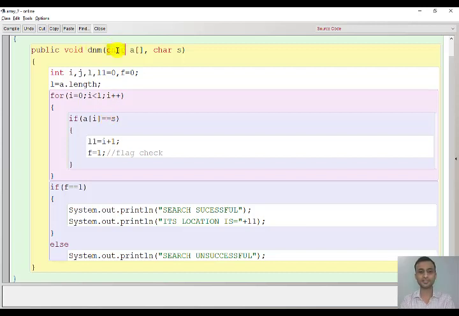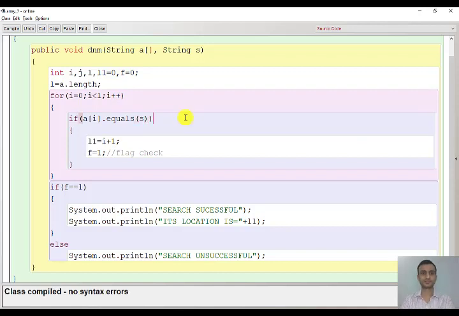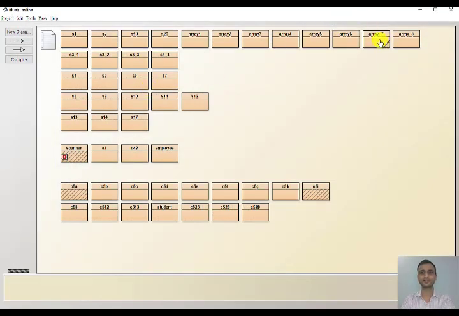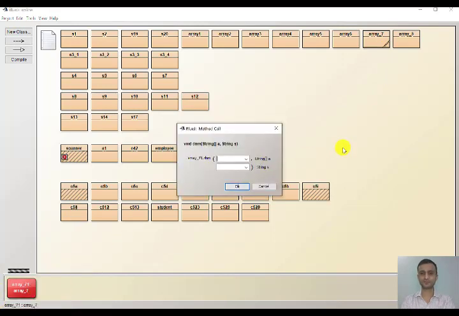What if it is a string? In this case, you cannot use double equal to. Here you have to use the equals function. So let us check by using the equals function. So remember, for string, instead of double equal to, you have to write the equals function.